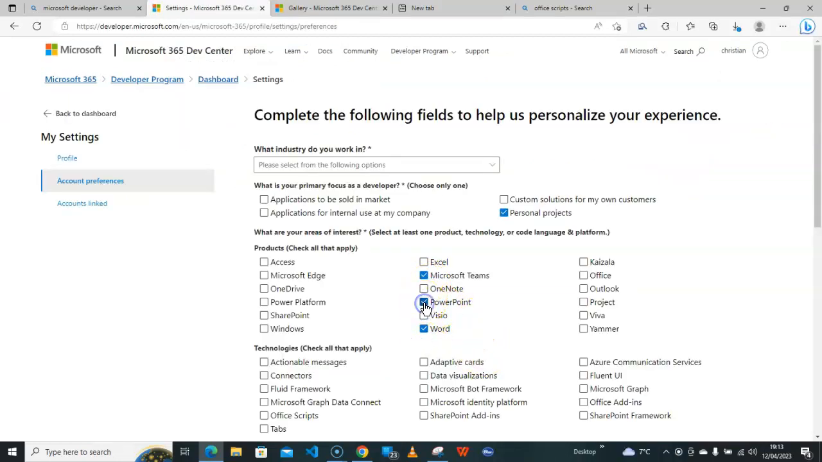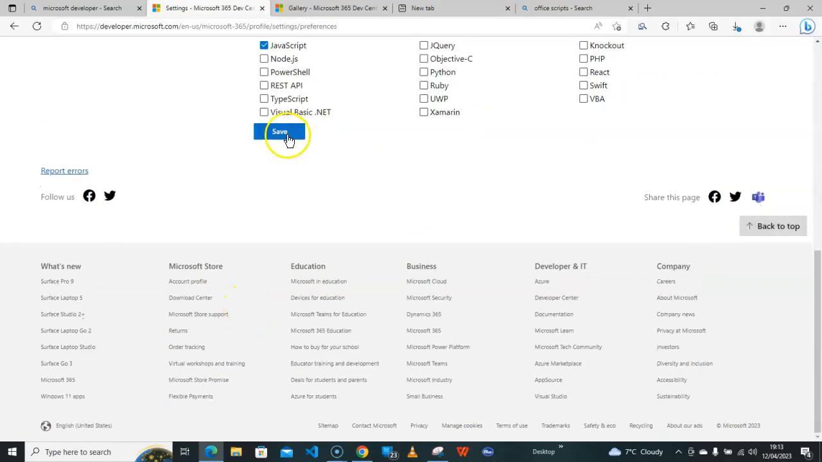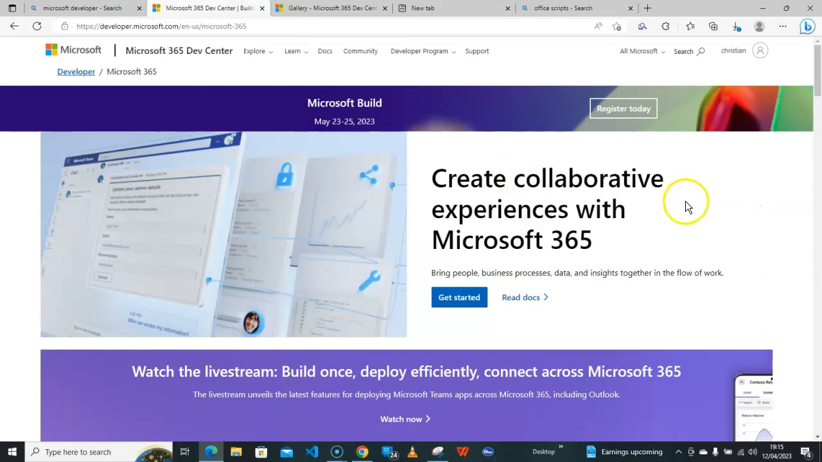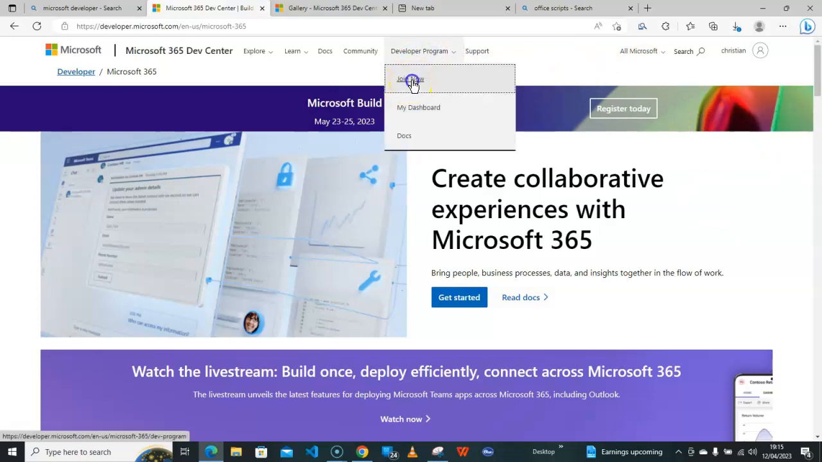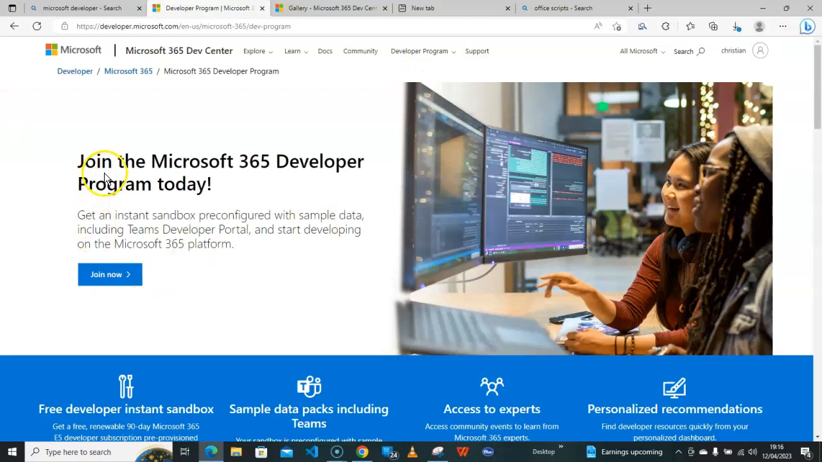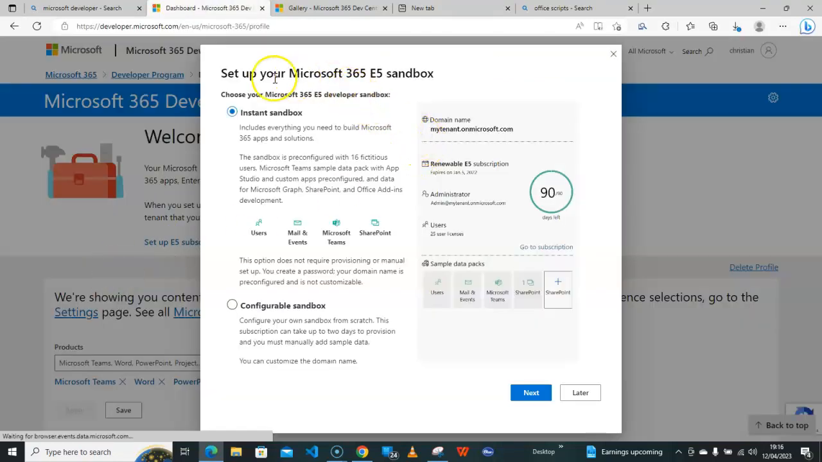Microsoft Word, Microsoft PowerPoint. So when everything is ticked, you can go for developer once again and go for Join now, okay? So under here, let's go for Join now. That will give us this interface, okay? So have a look here.